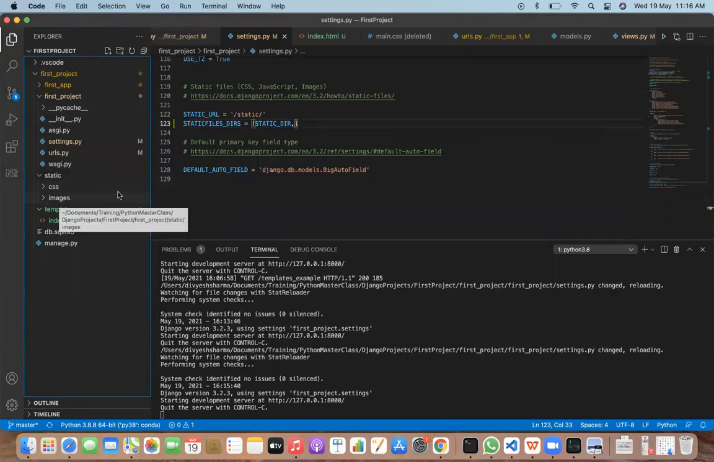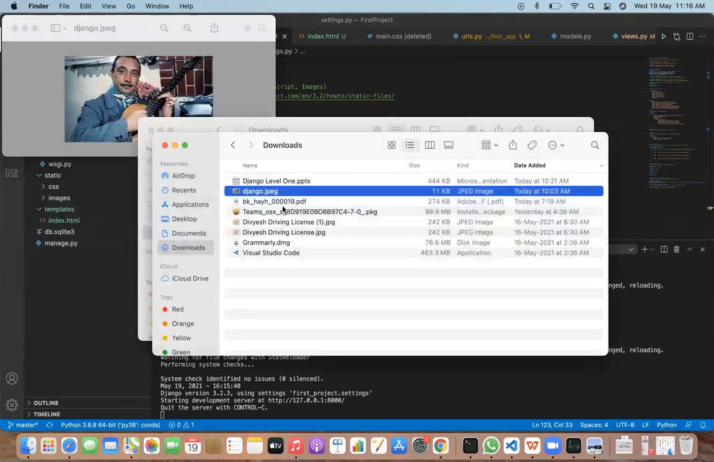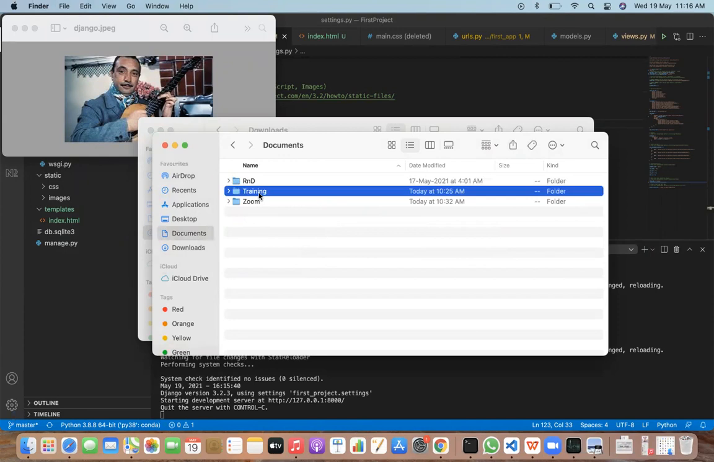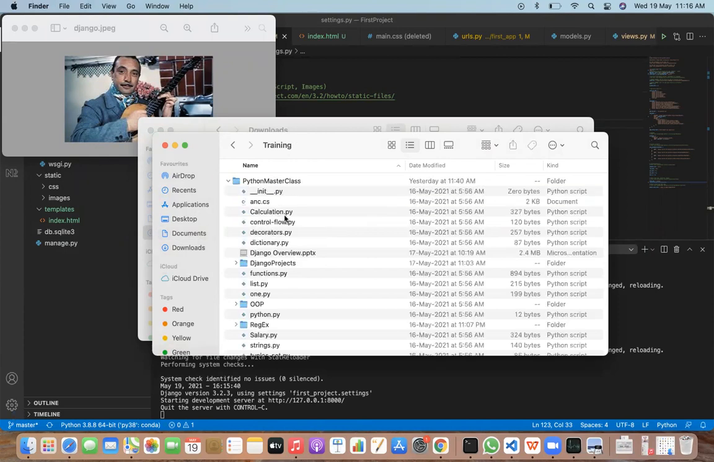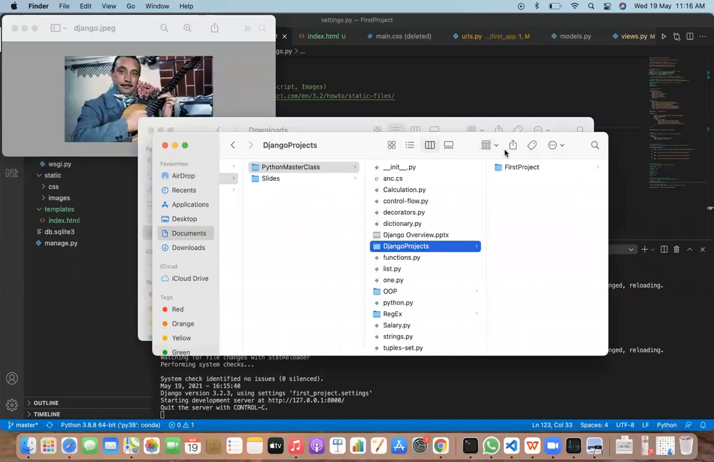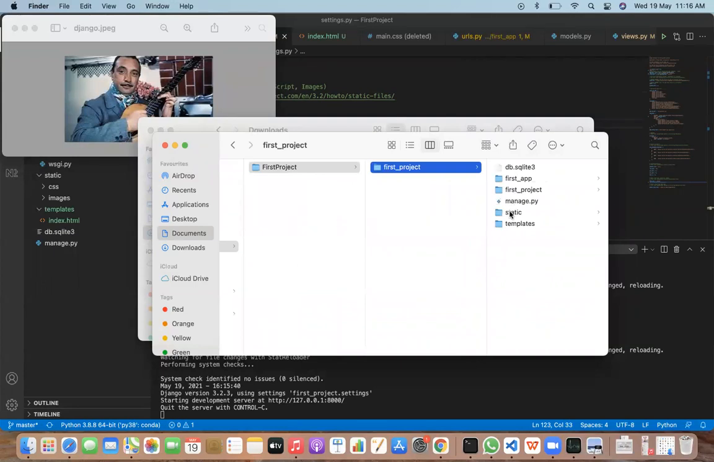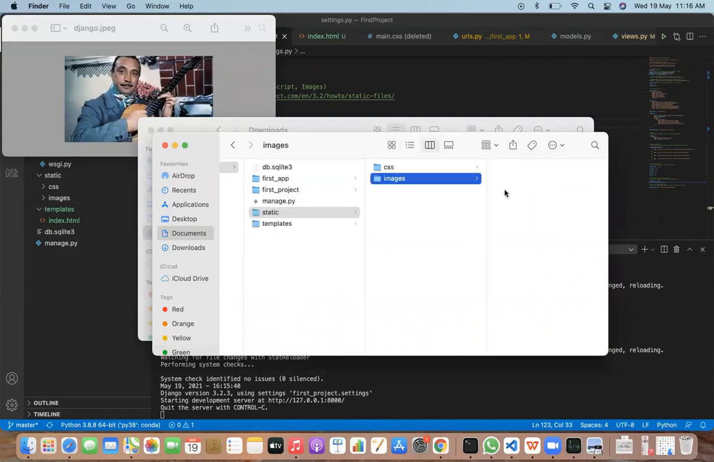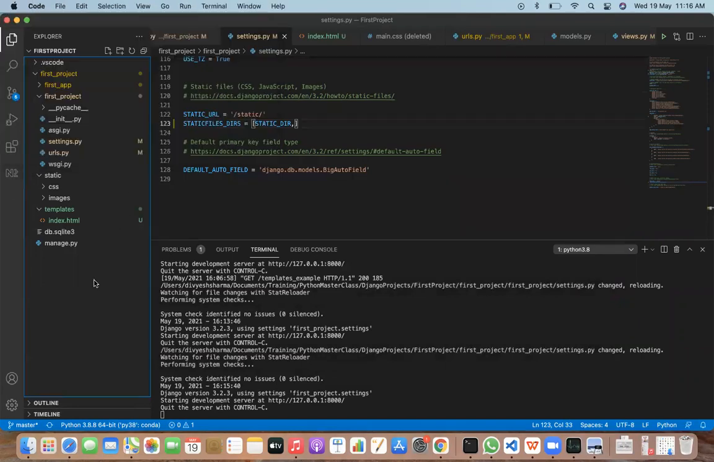Let's try to do that. I will go to my document structure again, to the place where my training folders are. Let me display one side by side. We'll open the Django project, first project, and static. I will go to the images part and press Control V. As soon as I did, it was pasted. If I expand the folder here, you see it comes here, right?